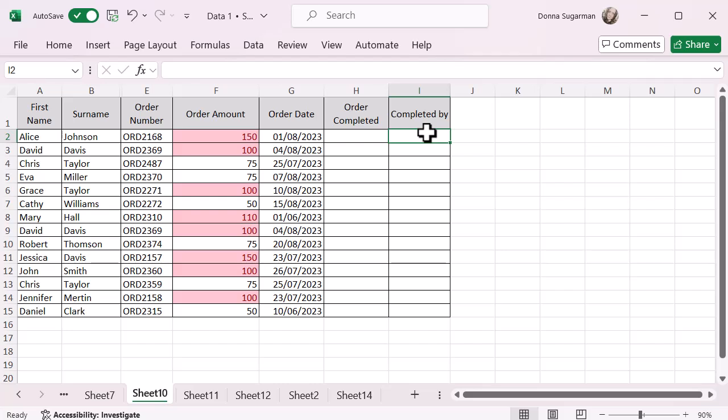So a nice quick top tip here for you if you're working in Excel, and especially if you are sharing and creating spreadsheets and sheets for other users to help guide them in what they need to be inputting into the cells.